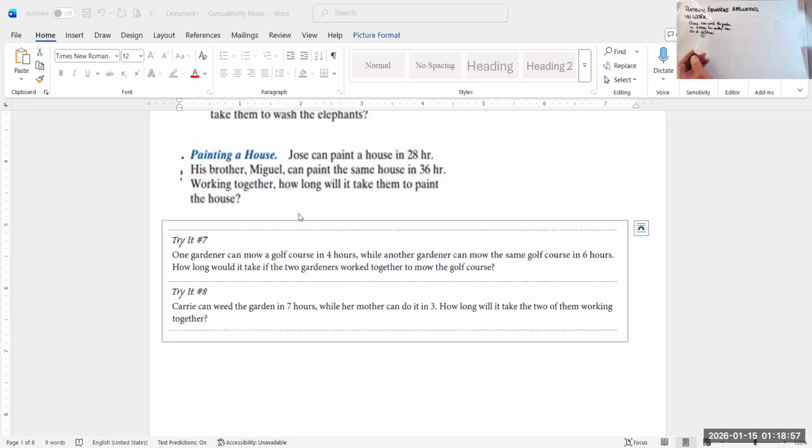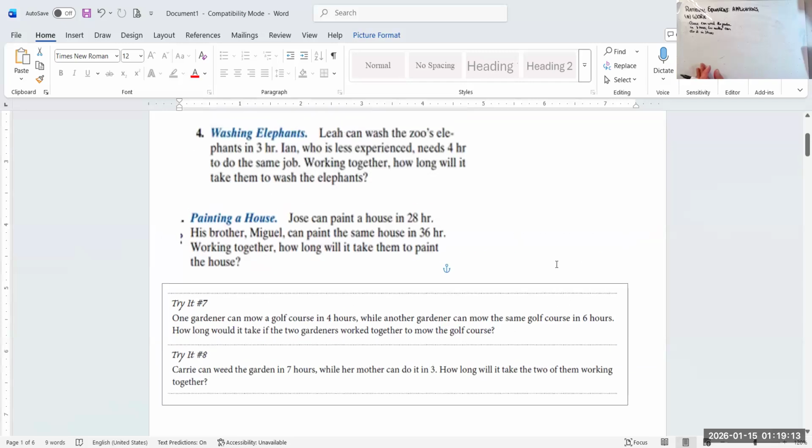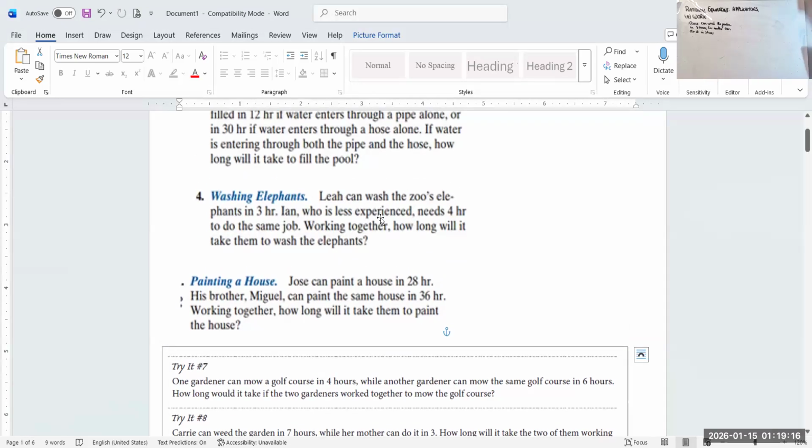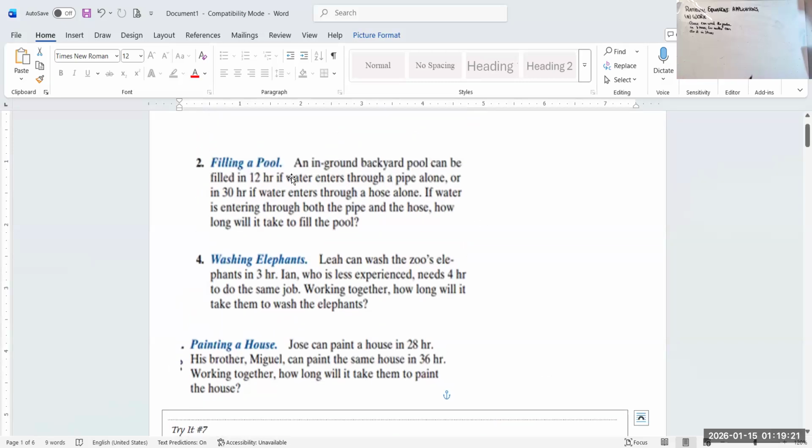Okay, this is an example of painting the house. Now I'm doing the second one here. Carrie can weed the garden in 7 hours, while her mother can do it in 3 hours. How long will it take if the two of them partner together? And the same thing with washing elephants: Leah can do it in 3 hours, Ian can do it in 4 hours. Same thing with filling a pool: one hose, 12 hours, the other hose, 30 hours. If we were to connect the two hoses, how quickly can we fill the pool?